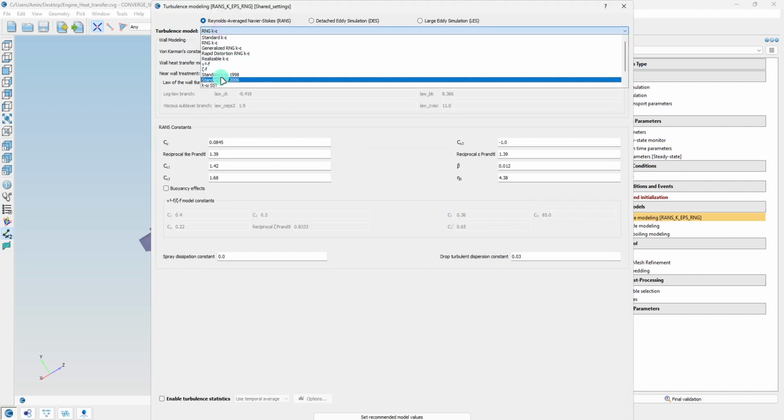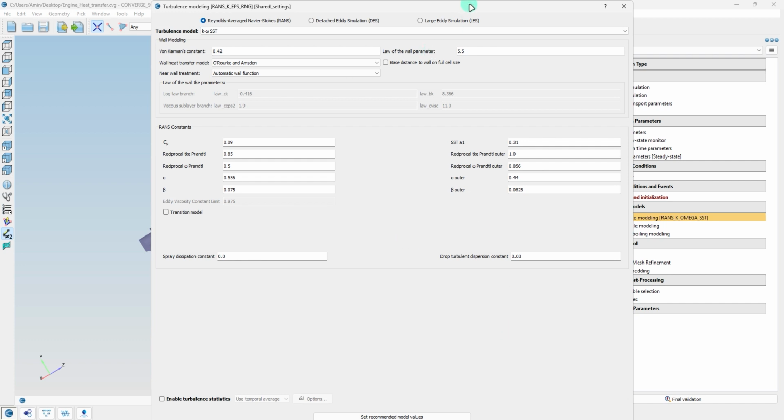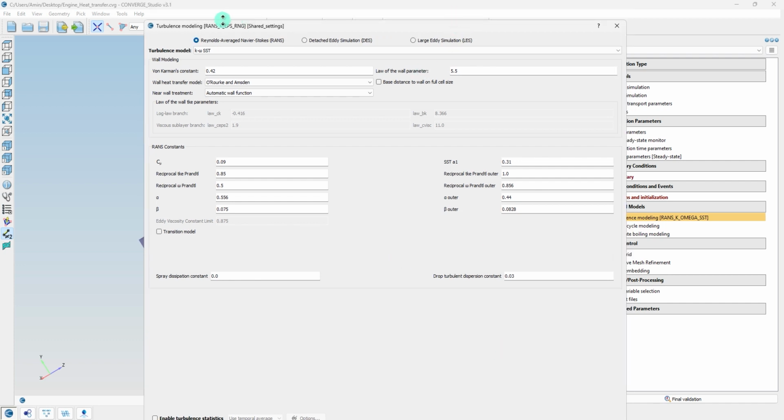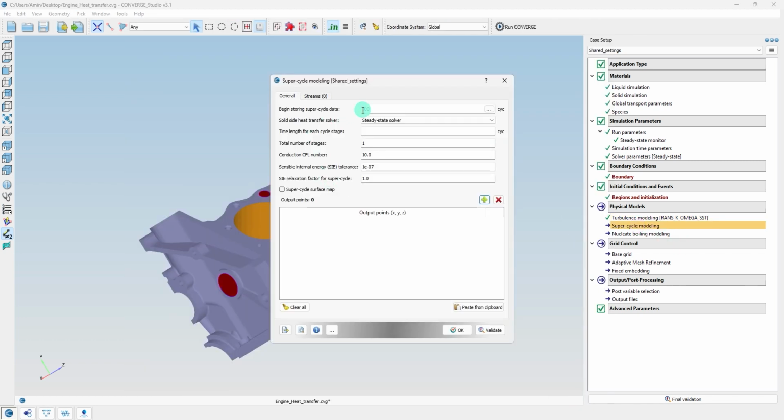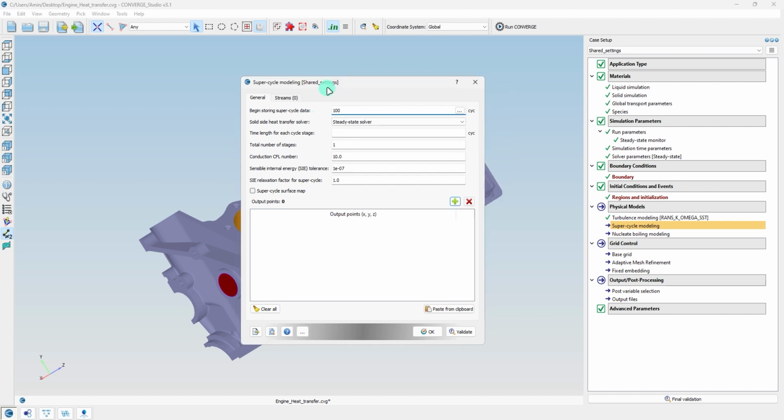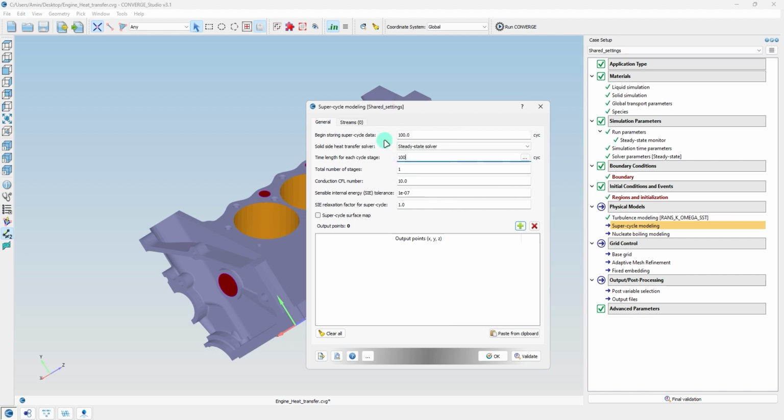For more accuracy, I changed the turbulence model to K omega SST. The supercycling settings means that CONVERGE solves both solid and fluid domains separately. After each cycle ends, CONVERGE averages the results of the walls of each domain and transfers them to each other. This will help the unequal time scales of the fluid and solid domains, and also it can help speed up the calculations.